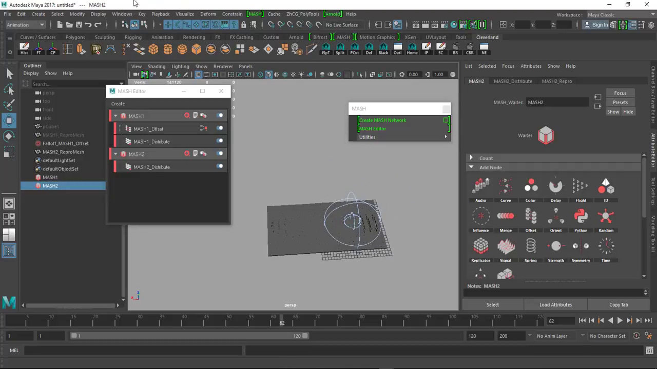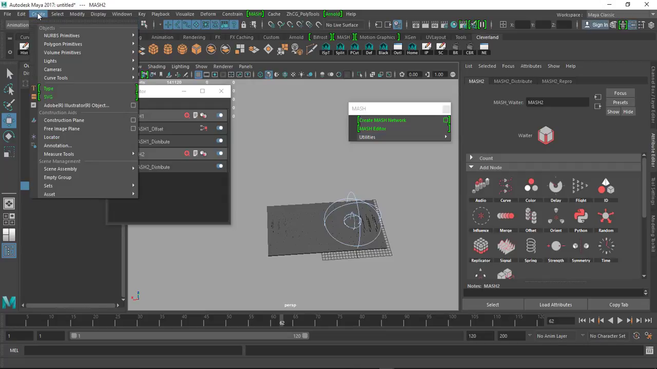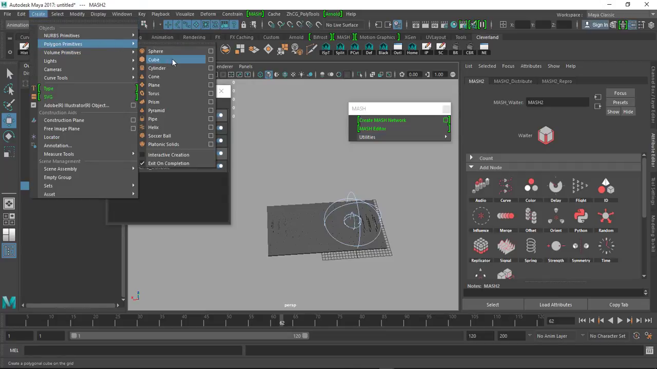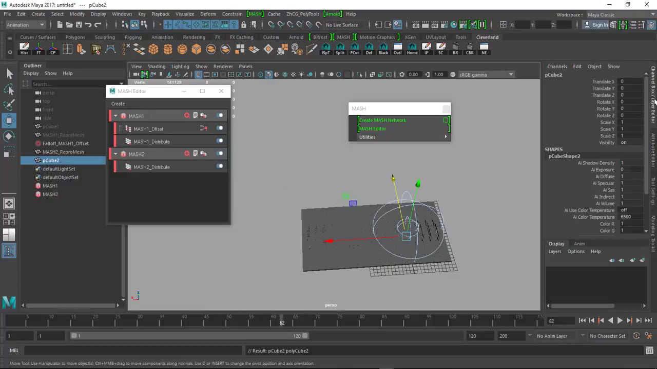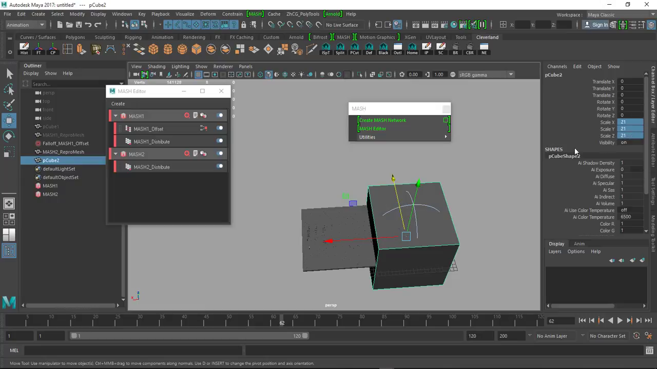Next thing you're going to do is create a new polygon cube. So let's create polygon primitive, polygon cube. Then under our new polygon cube, let's come to our channel box. Then let's set its scale in X, Y, and Z to 21.